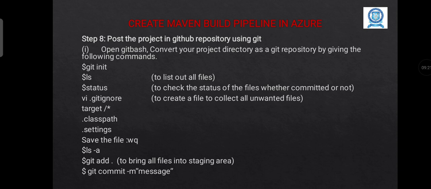For that there is a command to create the file, vi. Then we can add the unwanted files to that particular file. Then a very important command: first of all we have to add our project into the staging area. Before committing our project, we have to apply the add command, that is git add dot. Dot means all the files present inside our Git repository will come to the staging area, then only we can apply the commit.